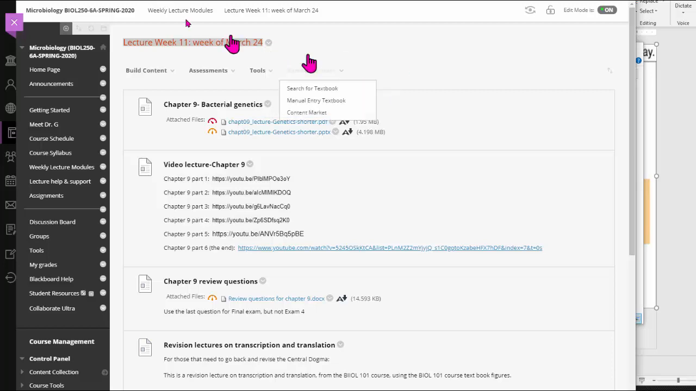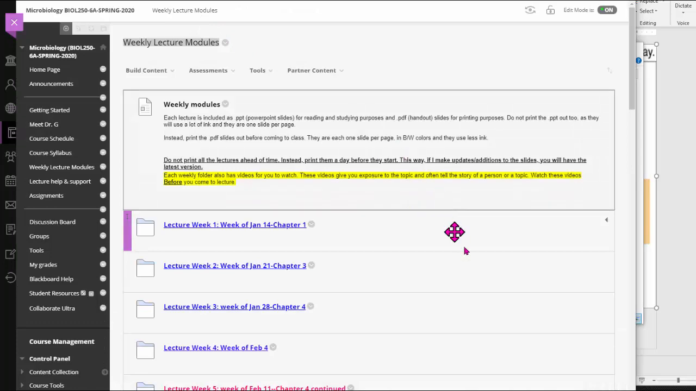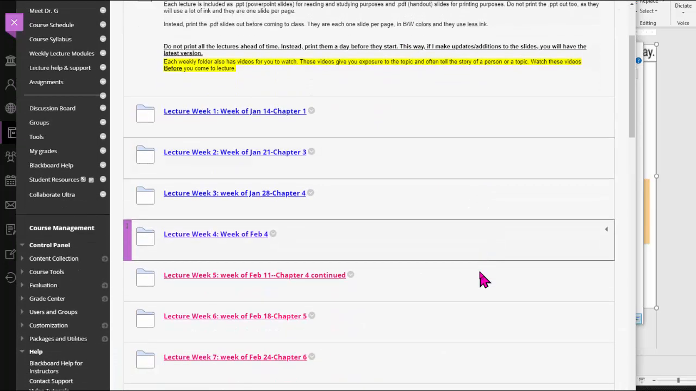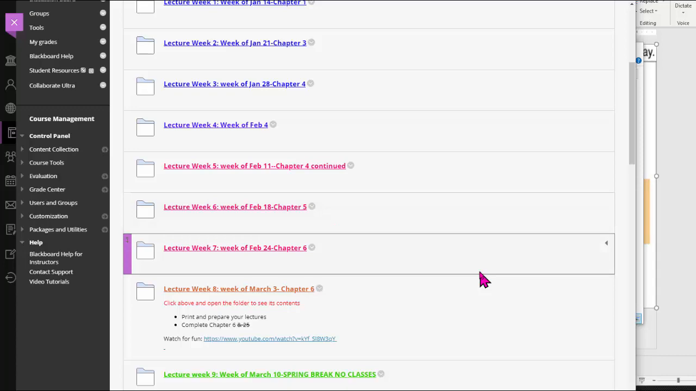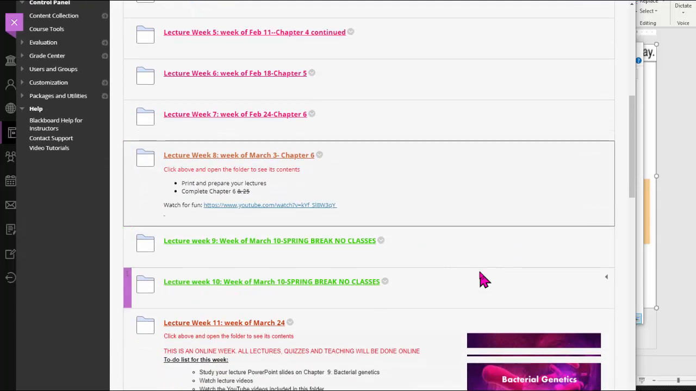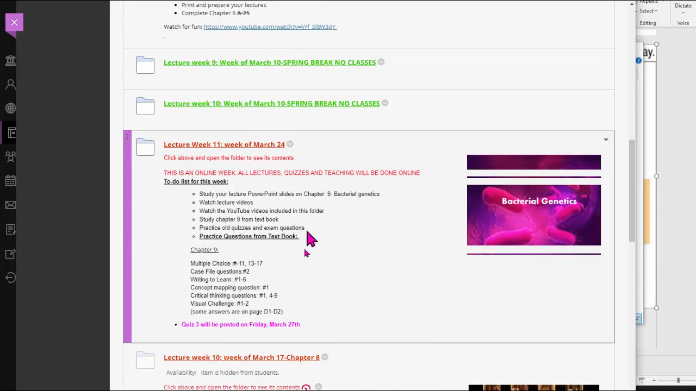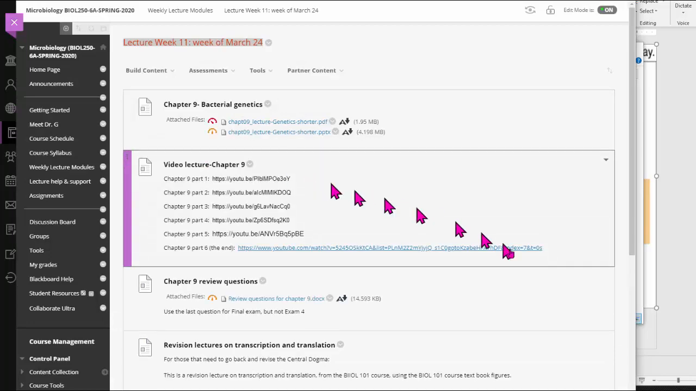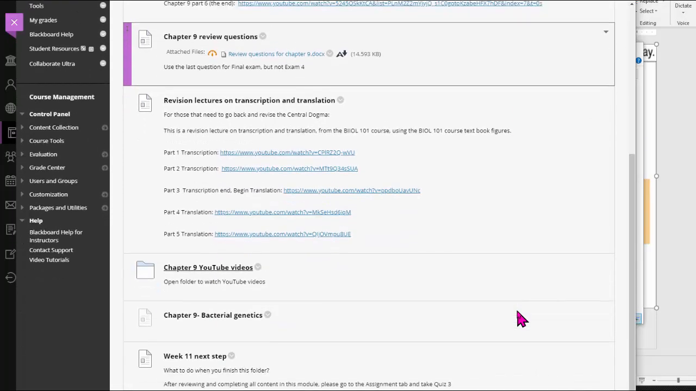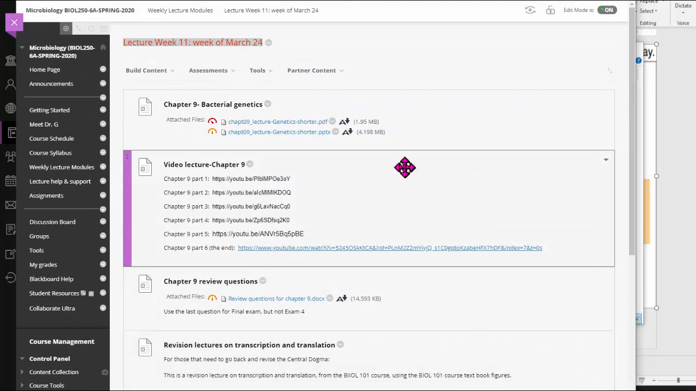So I'll go back to my weekly modules and show you how it's arranged. This is my weekly module by date. All these were before the spring break. They were regular folders, and this week I started my online folder. This is my first online folder, and so on the top I give them the to-do list, and then I tell them which questions in the textbook to practice from, and when they click on this folder they enter what you just saw. Everything is in here, the entire weeks. Okay, and then obviously they will have to go take the quiz once they finish this.